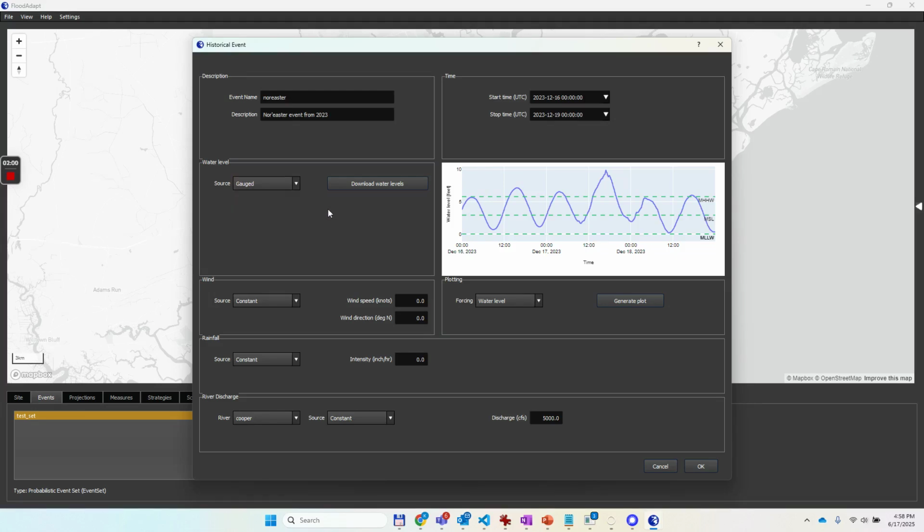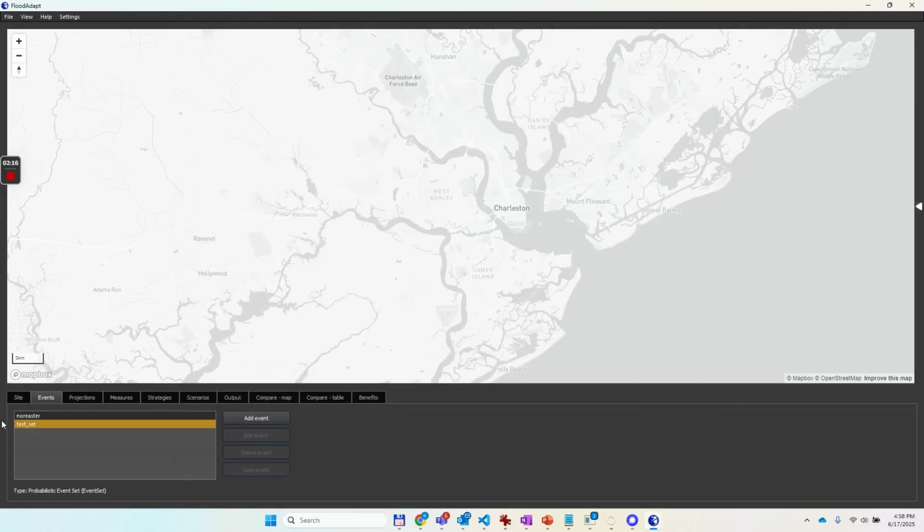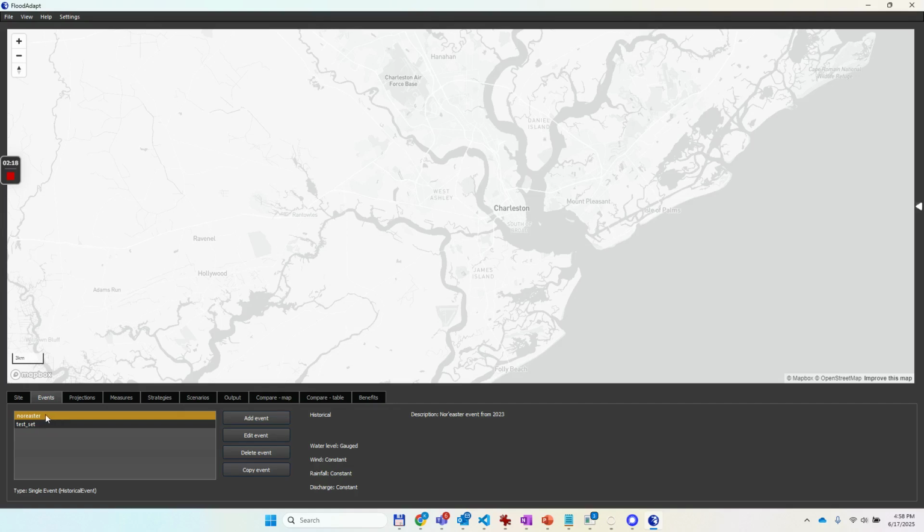Now, if I'm interested in this water level event, I'm basically done. I don't need to change any of the other components, the wind, the rainfall, the river discharge. I can leave them, no wind, no rain, and just constant river discharge, and I can say, okay. And you can see here that the event was added in my event window here, and it gives me a summary of what I've chosen: gauged water level, constant rain and wind of 0, and constant discharge. And my description shows up.